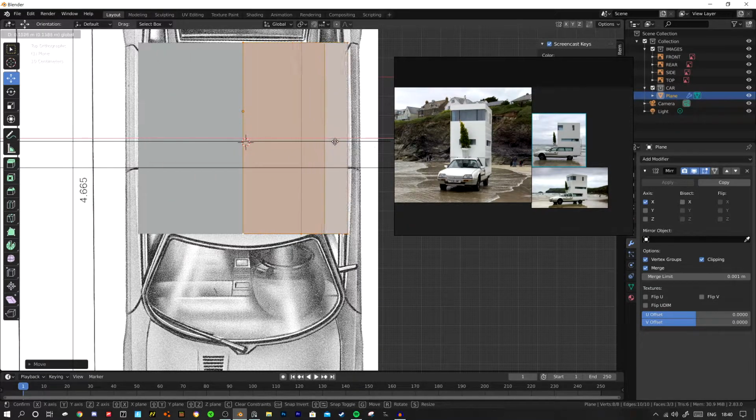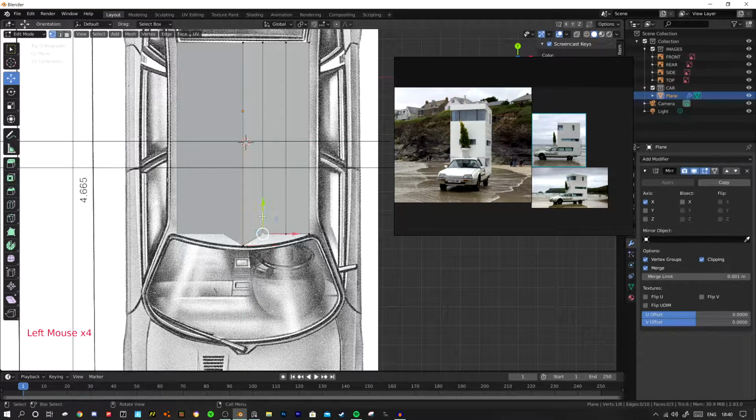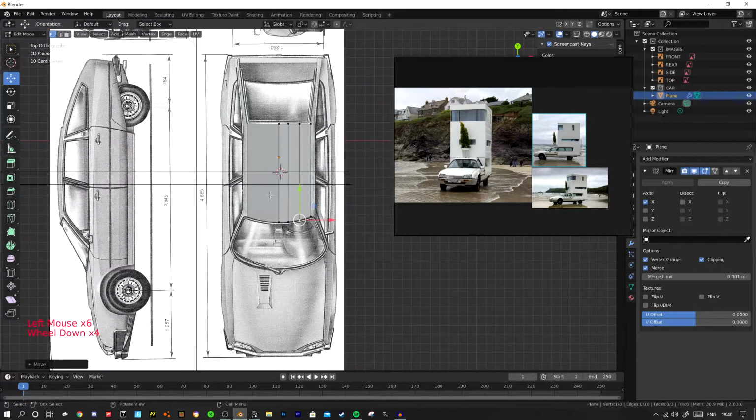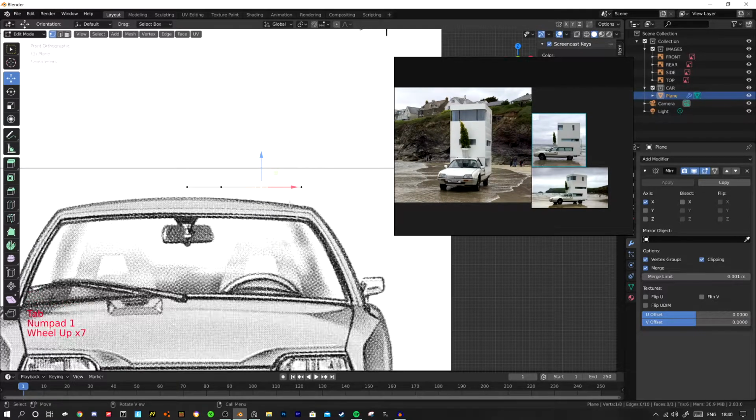That's better. There we go. Alright, that was weird. Bring it down. Bring it just so it lines up. Okay, now go to front view.